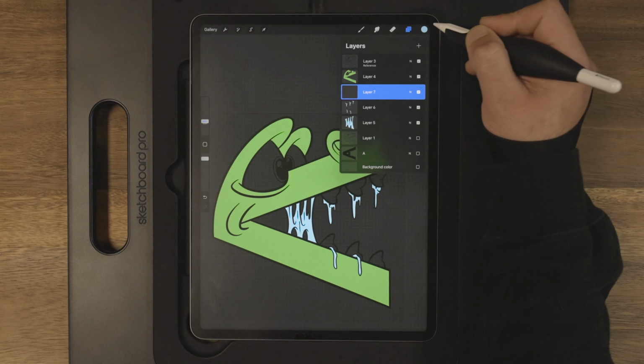With that done then, we can come back here to the color palette. I've got a darker blue here on the second row, third one in. And this will just add a little bit more change in value there, and it really helps to kind of drive home that 3D effect we're going for.